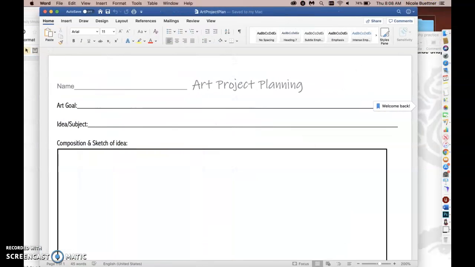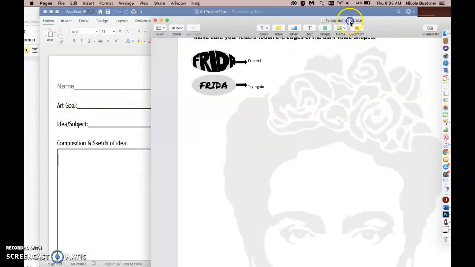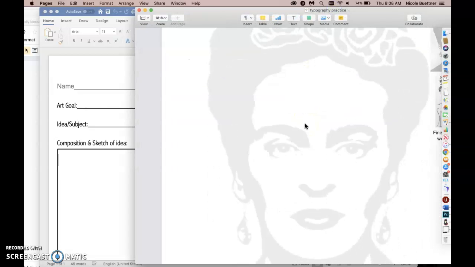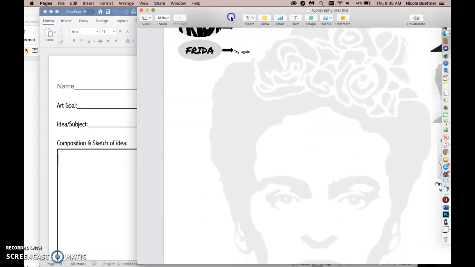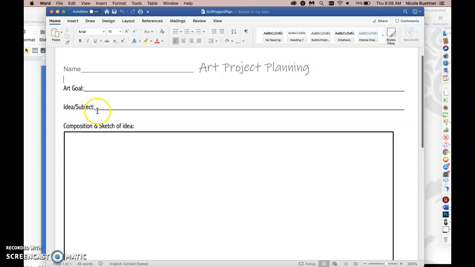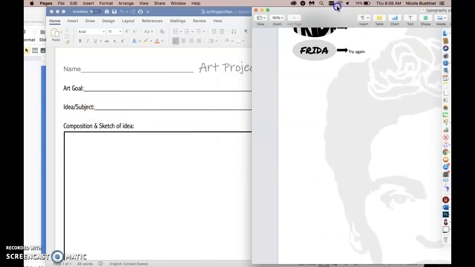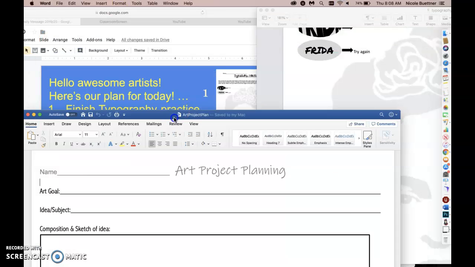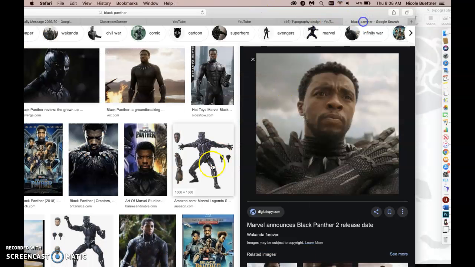This is your project planning worksheet. You're going to start with your art goal. For art goal, you should be thinking about typography and think about the practice. What is our goal for the practice? We had 3 goals to meet, and so make sure you create a sentence that has to do with typography. The subject should be the person that you want to focus on. So for this one, it was Frida. For my final project, I focused on Black Panther, actually.